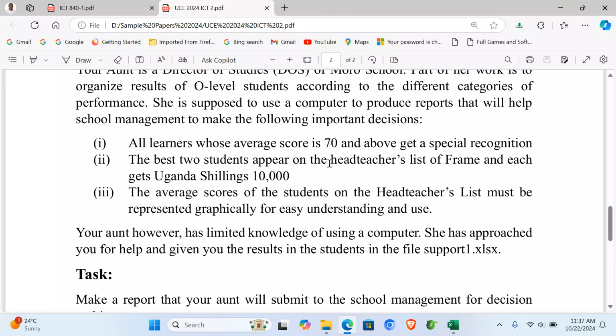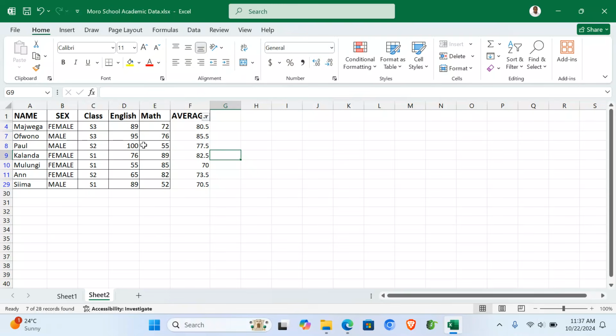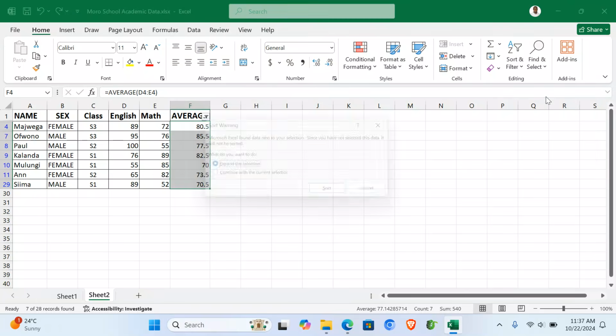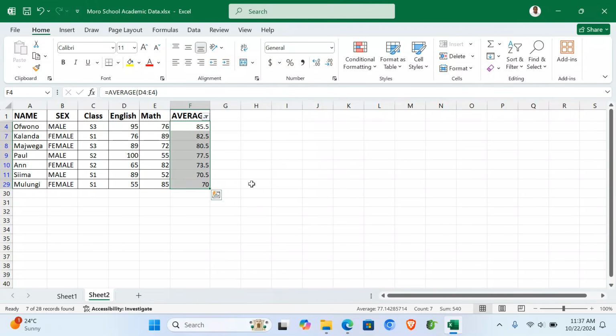Then the best 2 students appear on the head teacher's list frame and each gets 10,000. So here, that means that we are going to sort those who are the best to appear on top. So we can highlight their average mark here. After highlighting average mark, we go back to sort and filter. Then we can say largest to smallest. So we expand the selection like that. So you can see the top 2 are the ones who are the best. The first one has 85.5 followed by 82.